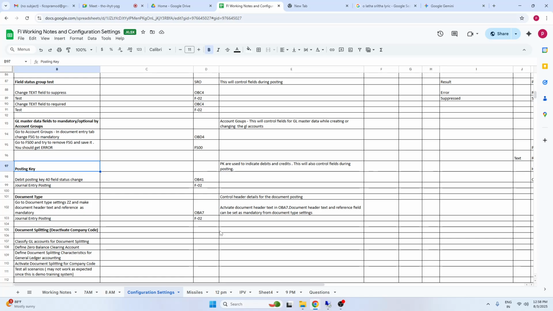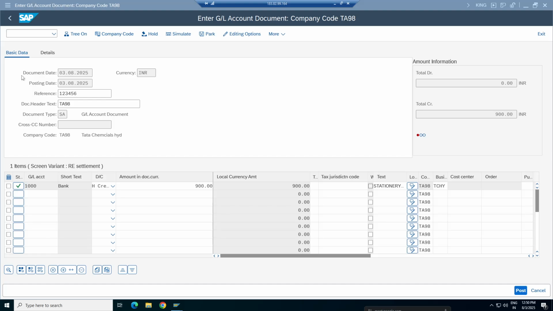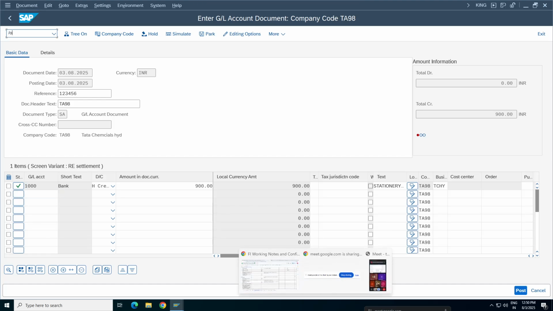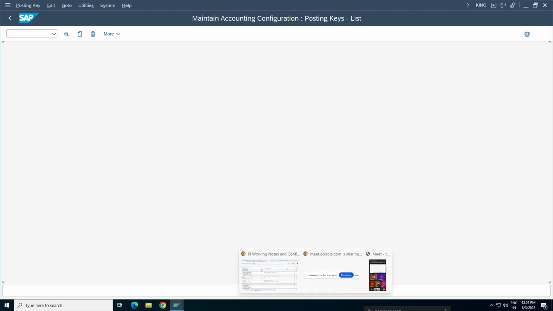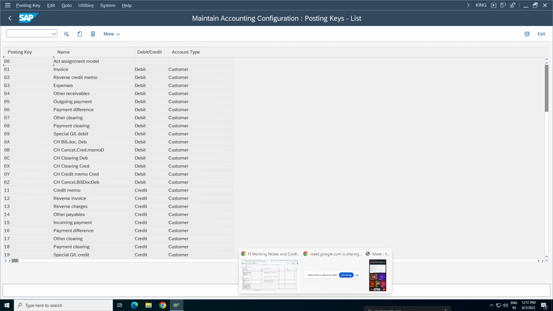Okay? Posting key. Now come back, instead of going with this one, I'll go with the posting key. Posting key, /O OB41 is your standard transaction code. OB40, sorry, OB41 is your transaction code for posting keys. It's the standard posting keys which SAP has provided.